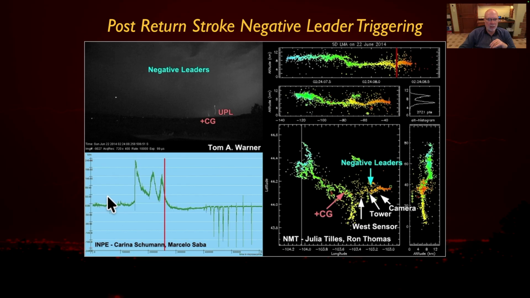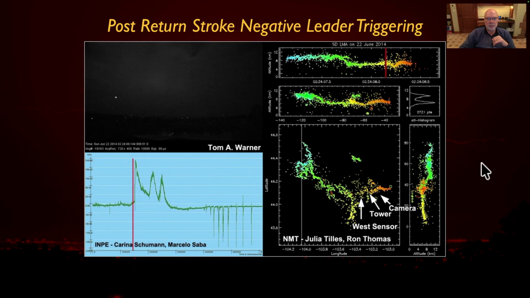And looking at the electric field change, the return stroke is indicated by this very sharp electric field change recorded by the system, but that does not initiate the upward leaders. It's this growth afterward, this field change here, that results from the negative leaders that continue to grow and expand, and they move spatially over the towers, and that is what triggers the upward positive leaders. So, return stroke, no upward positive leaders yet.